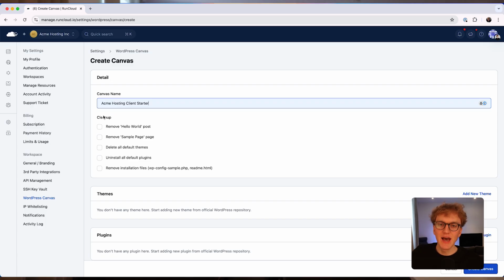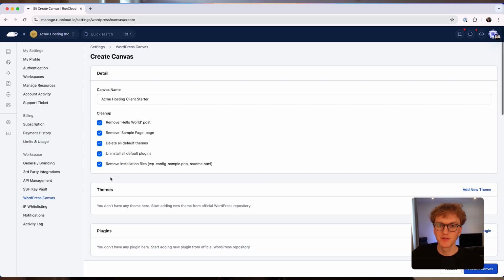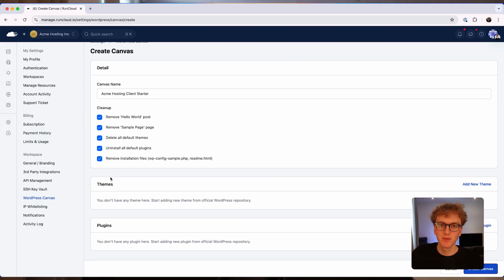This is then followed by a handful of cleanup options, including being able to remove the Hello World post and sample page that are automatically created when WordPress is first installed, removing all default themes, uninstalling all default plugins, and removing installation files, including the WP config sample and README files. Acme Hosting Inc. doesn't benefit from keeping any of these on sites because removing them is among the first things we do every single time anyway. So, unless you like having a default theme as a backup to switch to for debugging, you're typically going to want to enable all of these here.